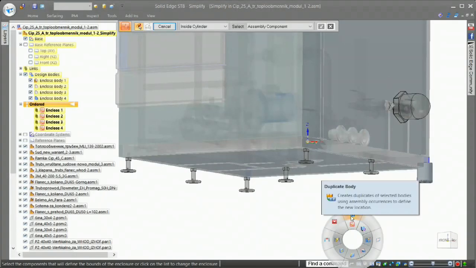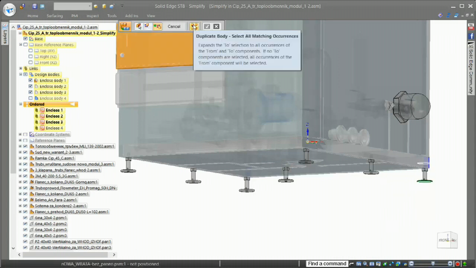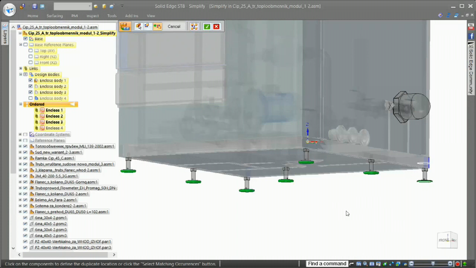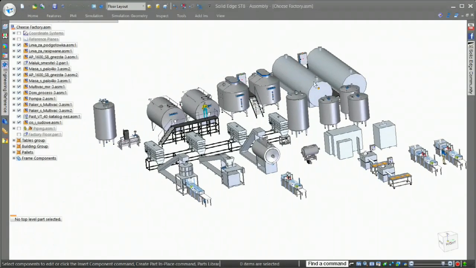If we need to preserve specific geometry of the assembly, we can easily do so. Here, we need to keep the feet for placement purposes, but rather than simplify each one individually, we'll use the Duplicate Component command to quickly place the simplified versions of the feet all in one action.